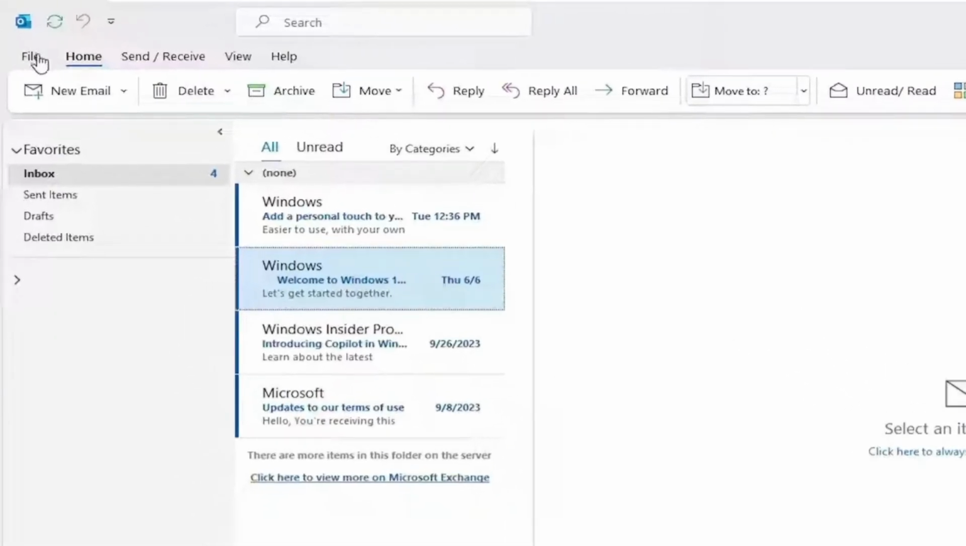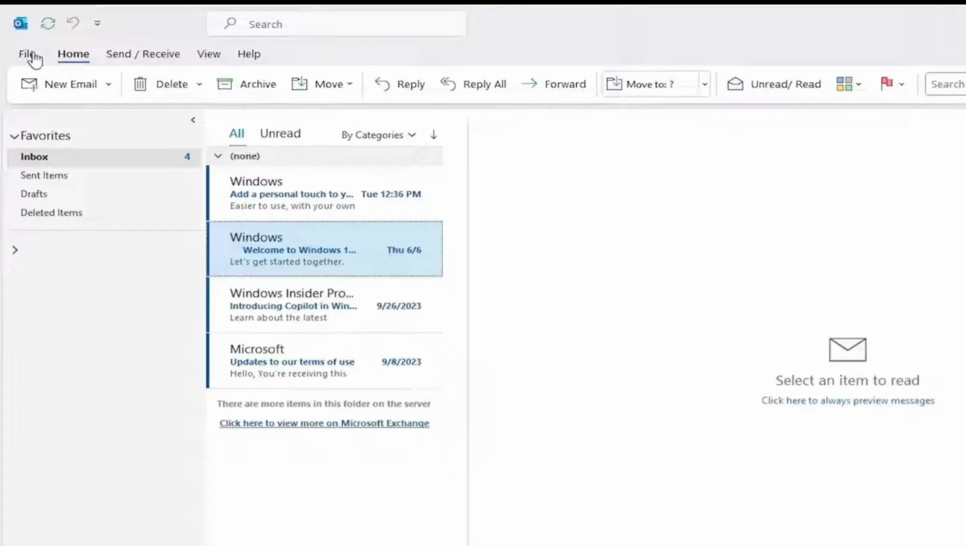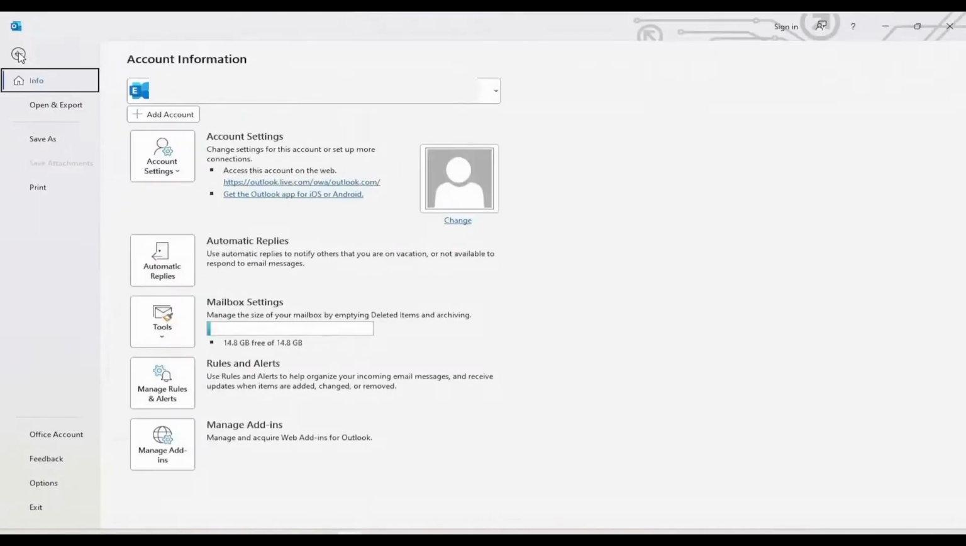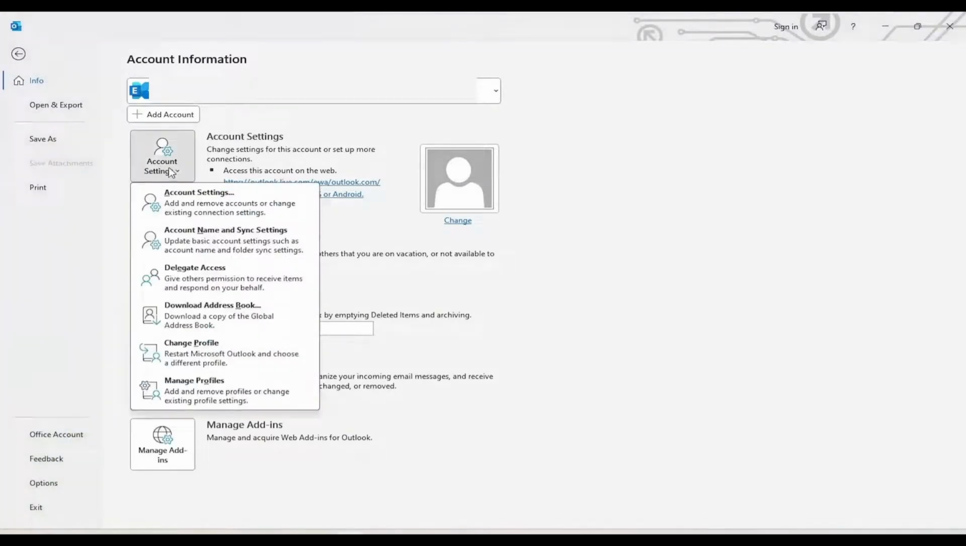You will see a tab that says File. Go ahead and click on that. Now you should see a new screen with different options. On the right side, find the button that says Account Settings. Click on it. You will see a small drop-down menu appear. From that menu, click again on Account Settings. This will open a new window.